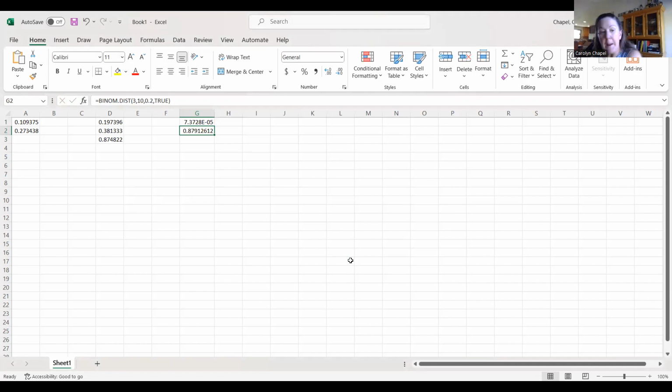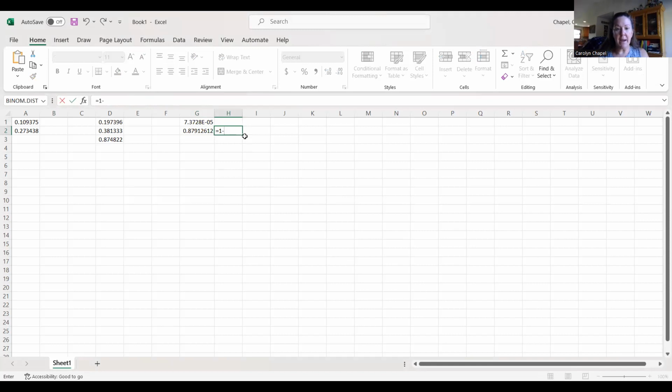So I would be doing 1 minus the 0.879126112. And I can let Excel do that by doing equals 1 minus, and then grab this cell. And there's my 0.120874. Kind of a long way to get there because Excel does not go from a point up. But you can always remember that by adding, everything has to add to 1. So if you're looking for a different group, you can do 1 minus something to get there.